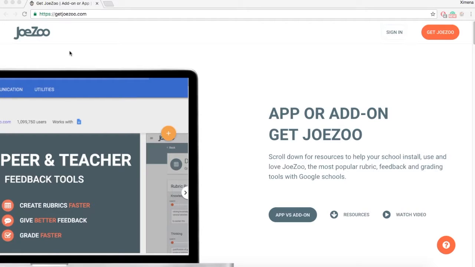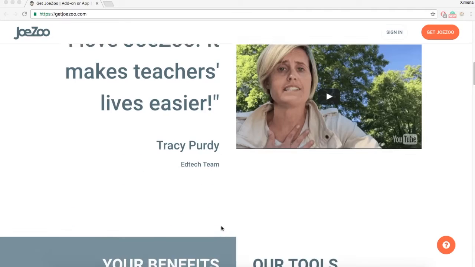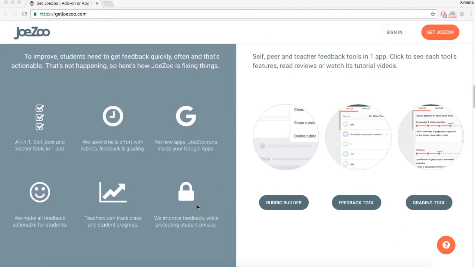Today I'm going to present a formative and a summative assessment tool called JoeZoo. You can use JoeZoo as an add-on or app in your Google Docs and synchronize your Google Classroom roster if you have one. JoeZoo was created to improve the feedback experience of teachers and students from Google Docs, which is interesting considering how Google Docs is a really interactive online tool.